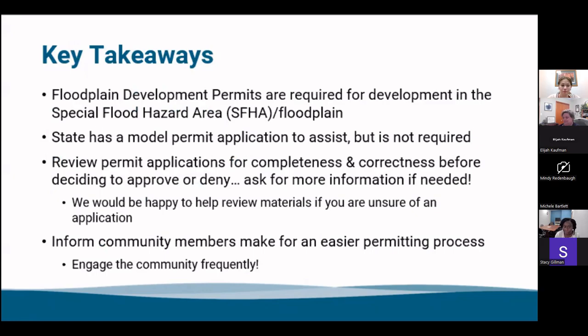The state model permit application is to assist, but it is not required. Communities are allowed to modify their permits to whatever they're able to use or whatever they want it to look like, as long as it goes through their local ordinance regulations. You need to review applications for completeness and correctness, as Isabella mentioned before you decide to approve or deny. If you're not sure or if you need any information, please send that application back to the property owner or the applicant so that they can give you the information that you need.